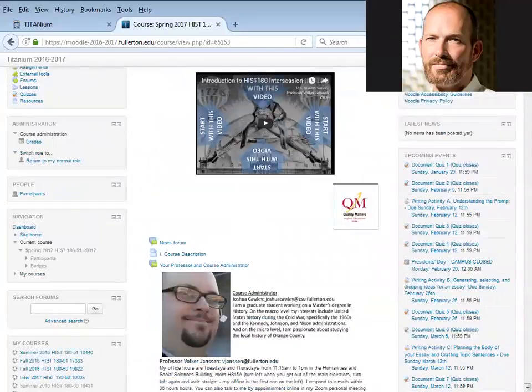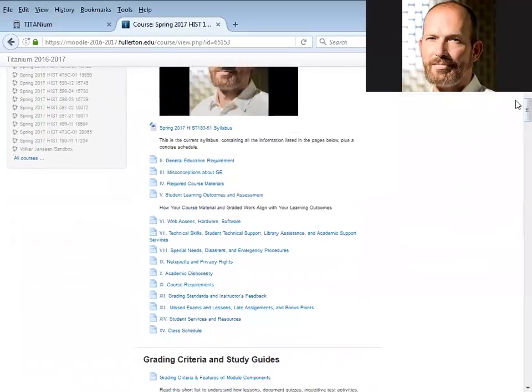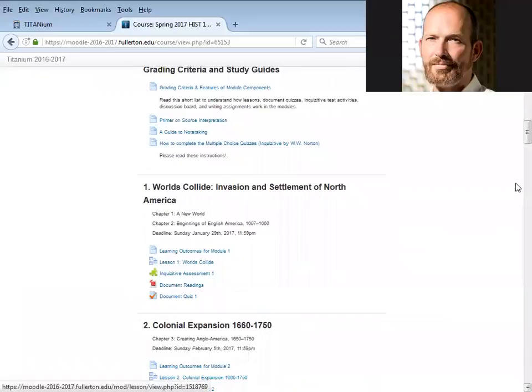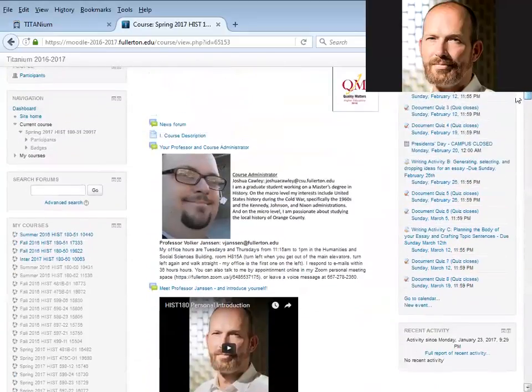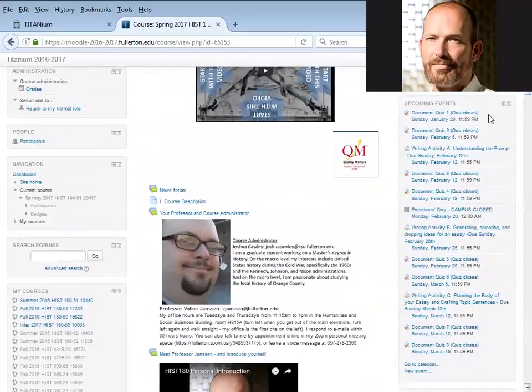Please pay attention and note that the deadlines for the Inquizitive activities, these here, do not show up on your deadlines, because these deadlines are Titanium generated, and your deadlines for Inquizitive happen on the W.W. Norton website.